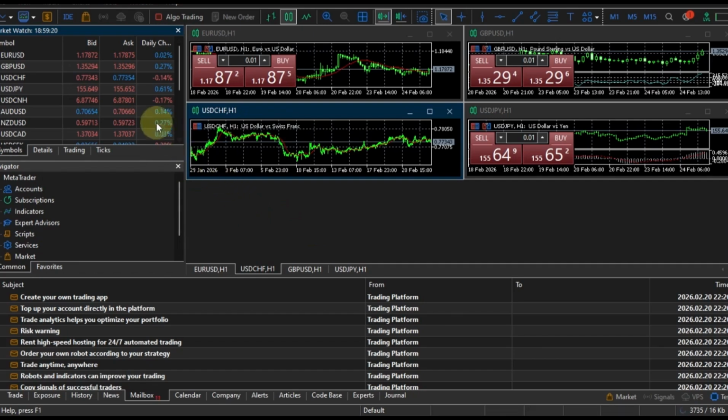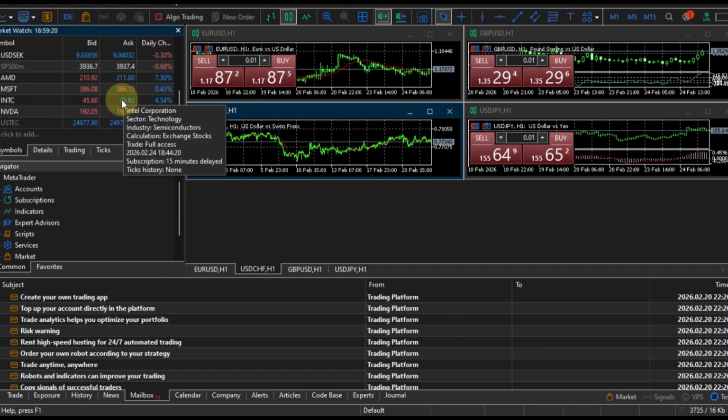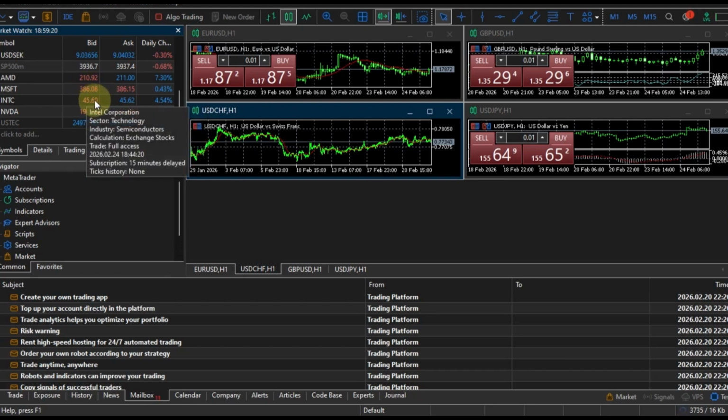Start by opening the Metatrader 5 app on your device. If it's not already open, launch it and make sure you're logged into your trading account. Metatrader 5 is widely used by traders to access Forex, stocks, indices, and commodities, making it a powerful all-in-one trading platform. Once the app is running, navigate to the Market Watch section.